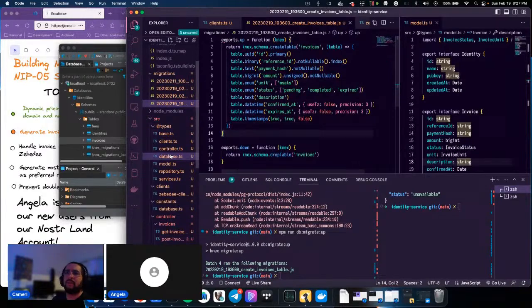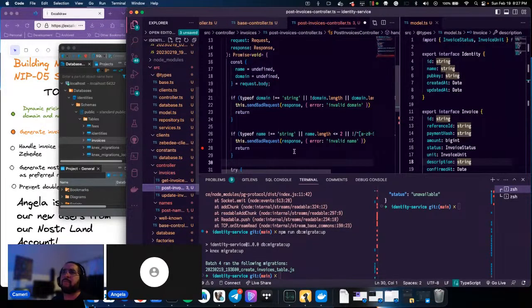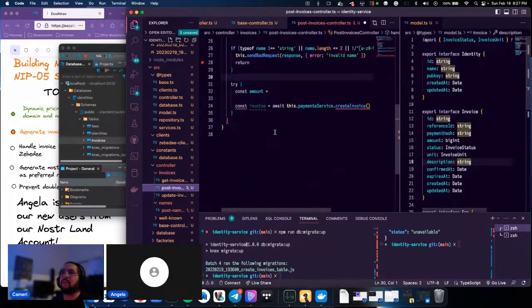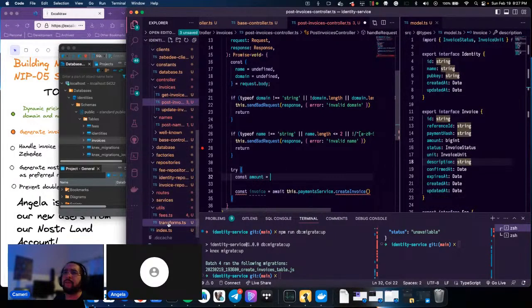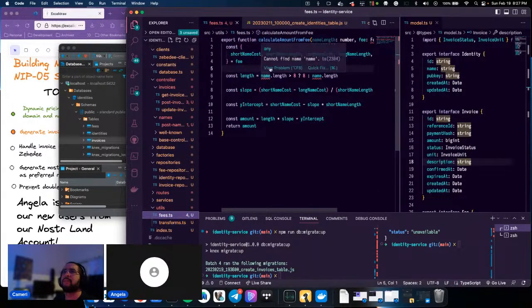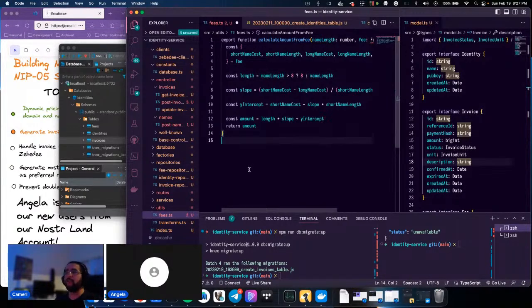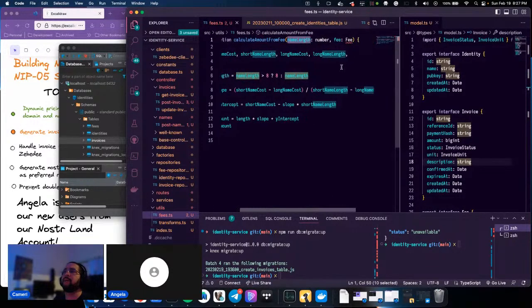All right. Going back to the post invoices, I created a function that calculates the amount, but I don't think I finished it. Let's see. Yeah, I need to pass the name length here. So this becomes this. What this function is doing is calculating the price based on the name length and the fee from the database.